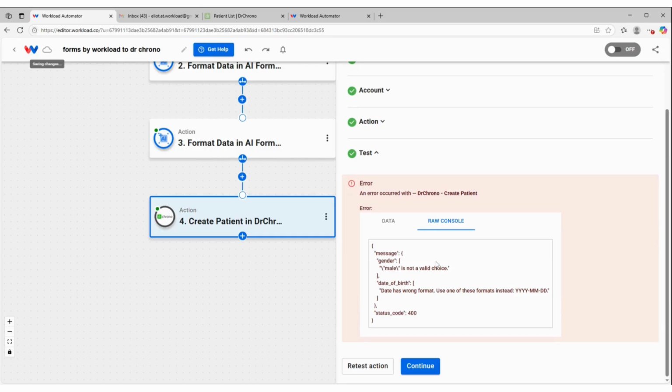Okay, so I can see from this error message that we have 2 things we need to fix. First is the term male is not a valid choice. And I think the reason is because the first letter needs to be capitalized. And then for the date of birth, we have that in the wrong format. It wants year first, then month and day.